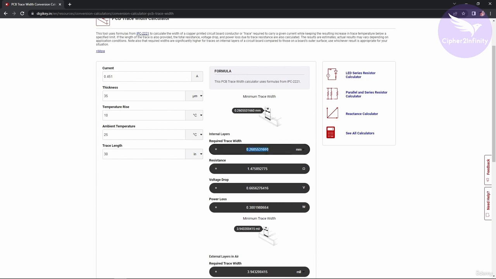0.26 millimeter is actually the trace width, and this is the minimum trace width required to pass this amount of current. When you design multiple designs, over time you will get an idea of what trace width is enough to pass what current. But still, most of the time you have to use a trace width calculator like this, or you can go for the Saturn PCB Toolkit.